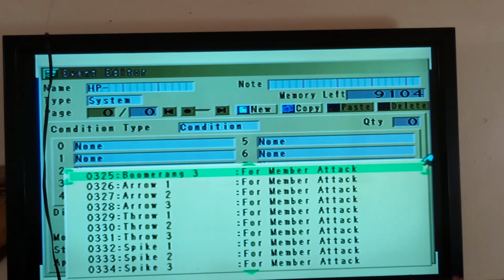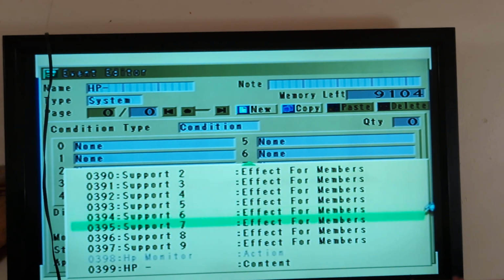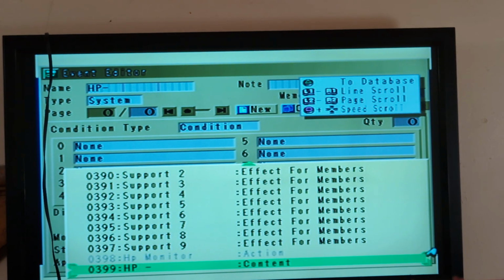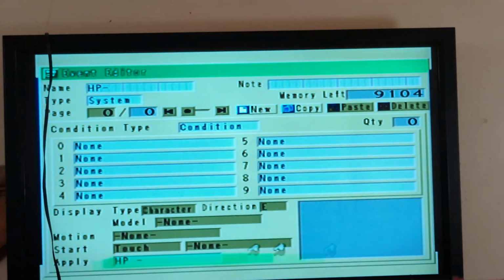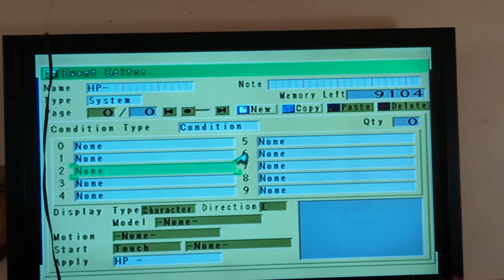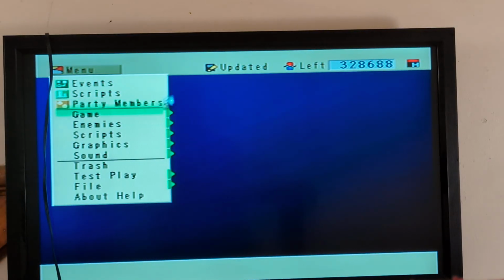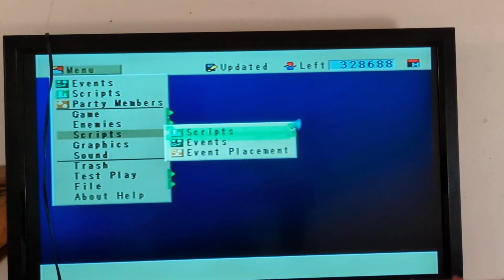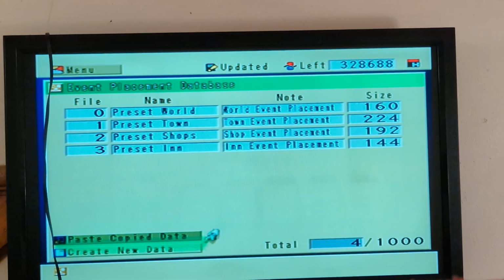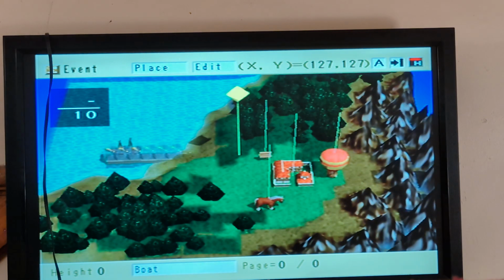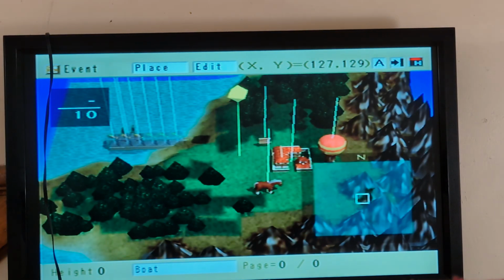It basically counts as data, and a normal event counts as a physical representation of something, whereas this is just system data. So we'll apply HP minus and leave it at that, and update. Now I'm going to go back into my script and go to event placement, and we're going to create an event in this preset world.